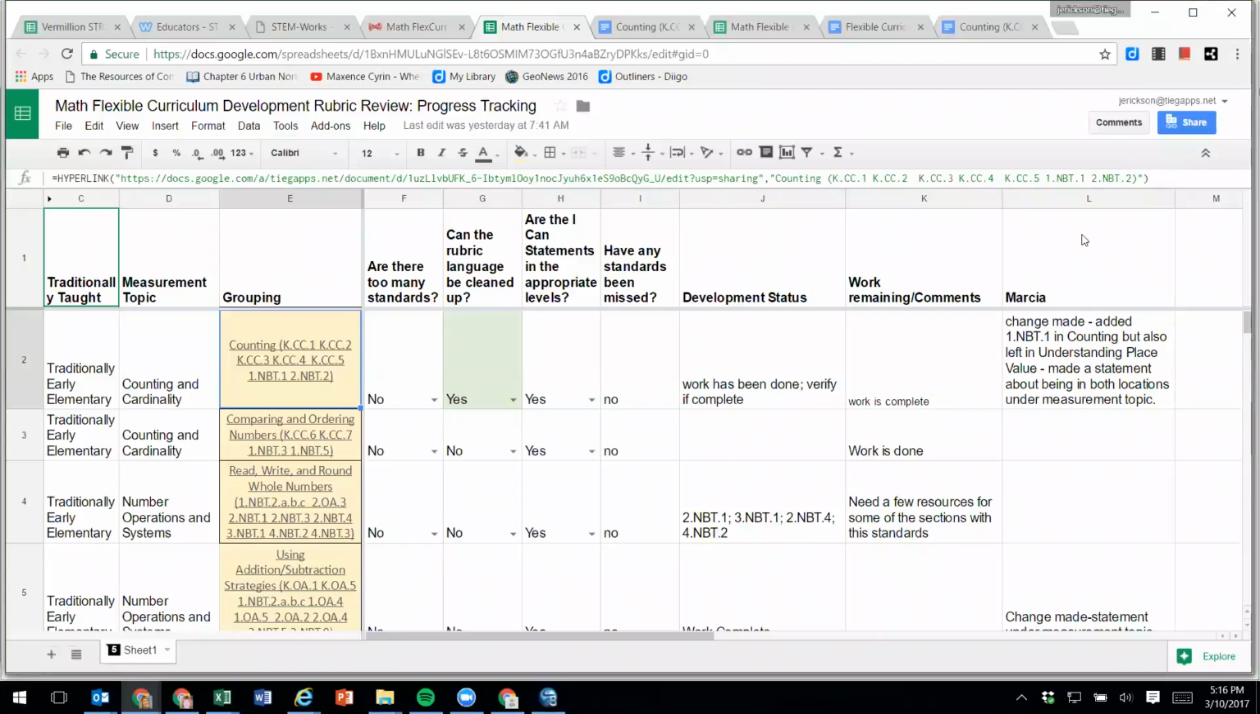Let's take a look at one of the math flexible curriculum groupings and see how it's structured. So we're going to take a look at the development rubric, and we'll go in and click on this first one here, counting, because it says over here that work has been done, verify if complete, and then there's a comment there that work is complete. So let's take a look and see what we've got.